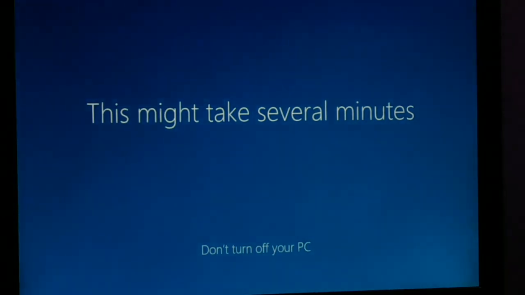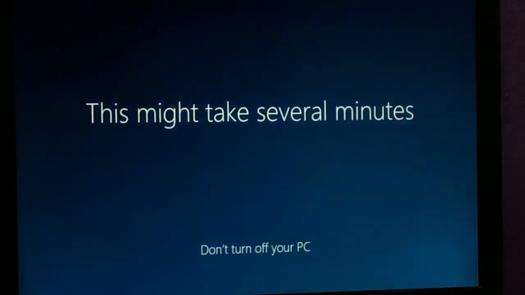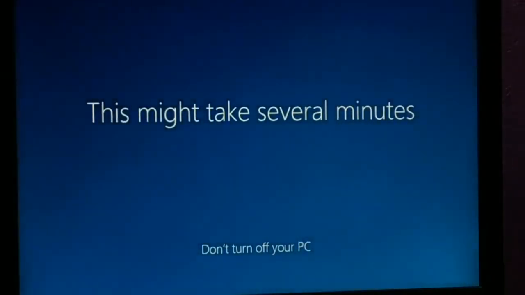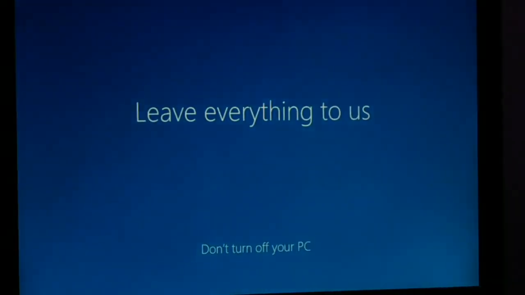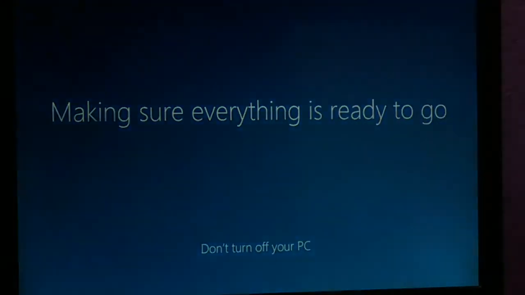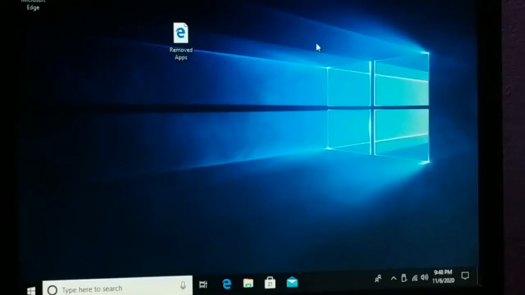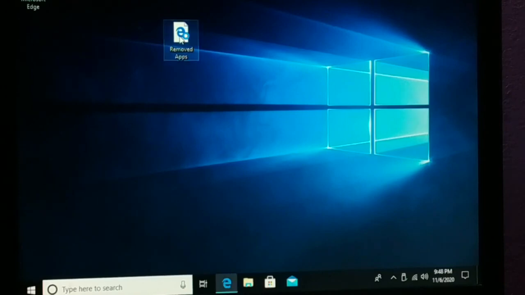Now, this might take several minutes and we are all done. Your PC will be all the way ready to use. So finally, here is your PC, all the way ready to use. Now you can use it, it's like new, like a newly purchased one. And here you have the removed apps tab, so just click on it and I'm gonna show you the list of apps that have been removed from your PC, which you have to reinstall.